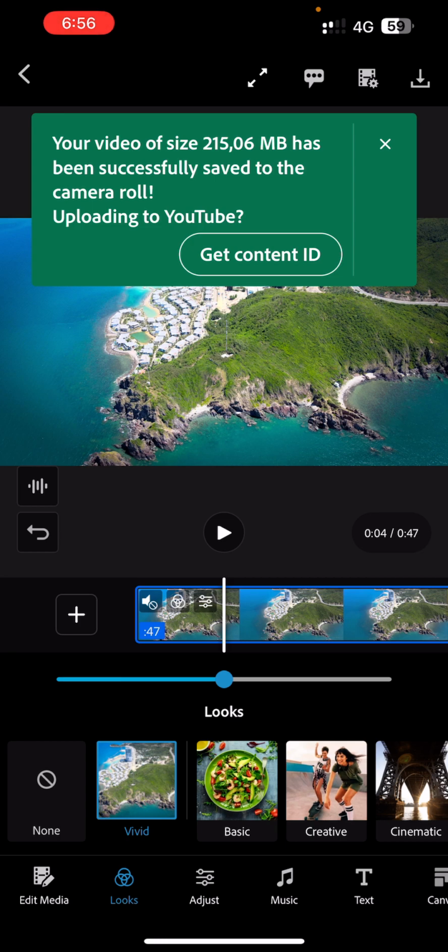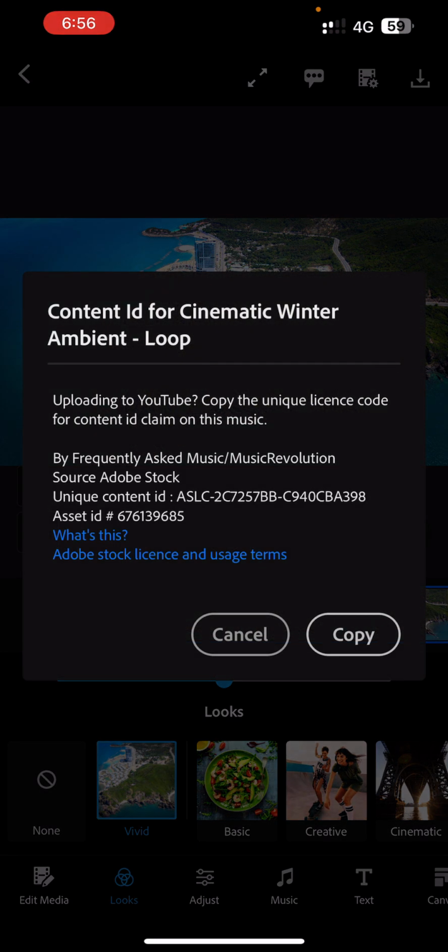So when you go to the video, you see your video is already saved. Your video has been successfully saved, 250 megabytes. There are options for camera roll and uploading to YouTube. If you want to upload a video, you can get your content ID here, and you see the content ID, cinematic winter and love, uploading YouTube, copy of the unique license code, and content to claim this music. This is a great option, so you can copy this one.